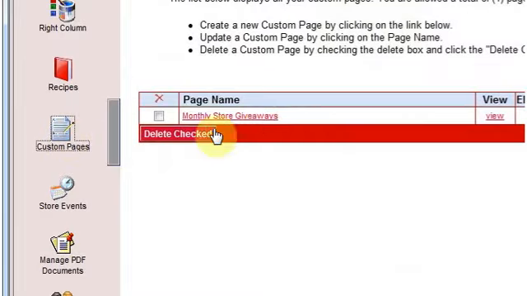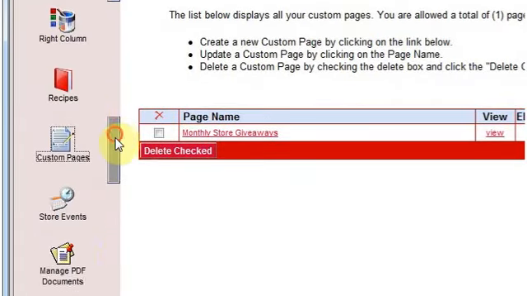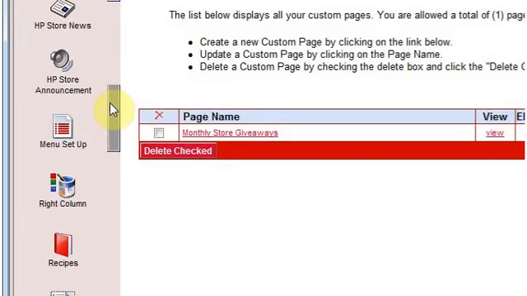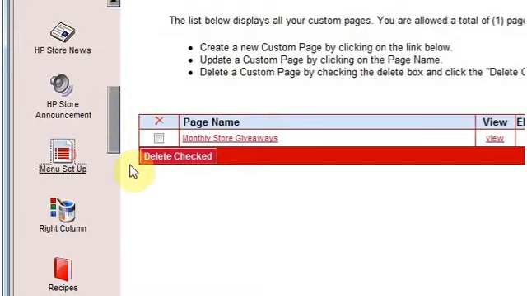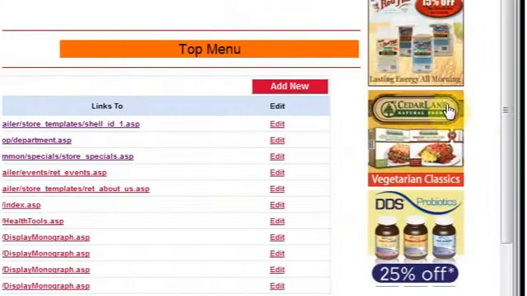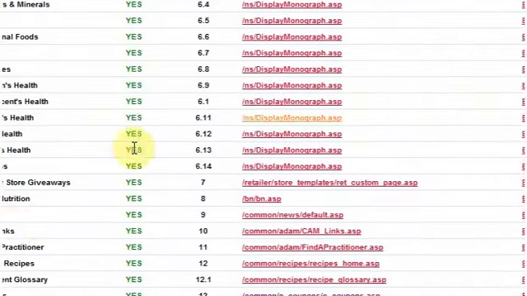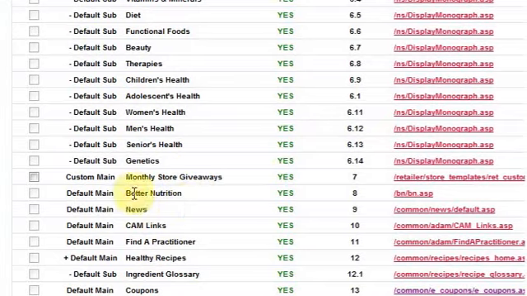we really encourage you to do that and add custom content to really make your store, maybe something that if there's a portion of your store that's really important to customers, it's good to make a custom page there. So we've got our custom page listed, monthly store giveaways, Better Nutrition Magazine item listed, store news.